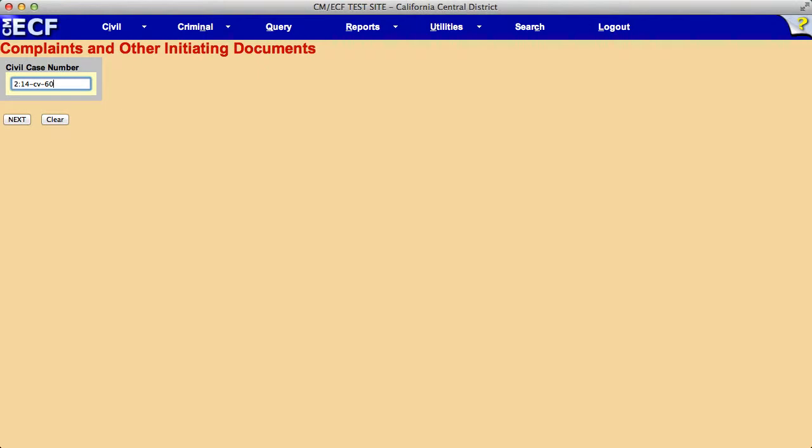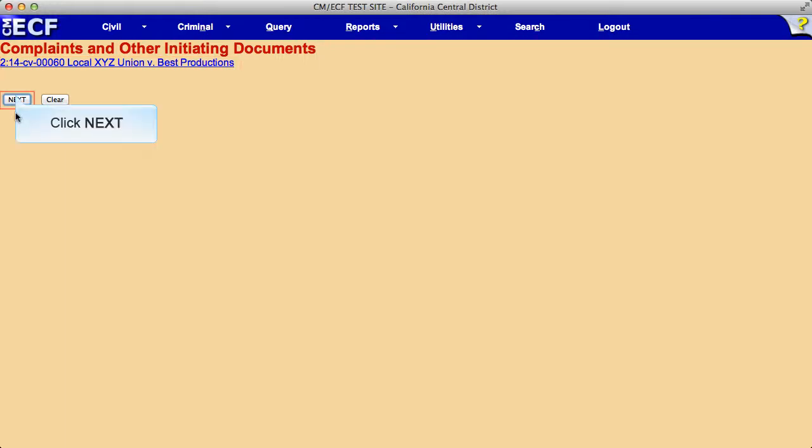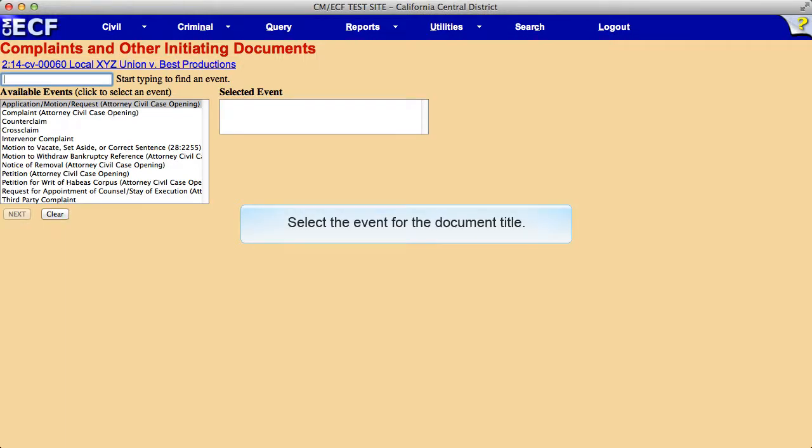The system displays the complete case number. It includes the divisional office number, year, case type, and case number. Click Next. Confirm that you are docketing in the correct case name and number, and click Next. On the screen, we will select the motion type initiating document. The title of our document is Motion for Order Confirming Arbitration Award and for Entry of Judgment in Conformity Therewith.